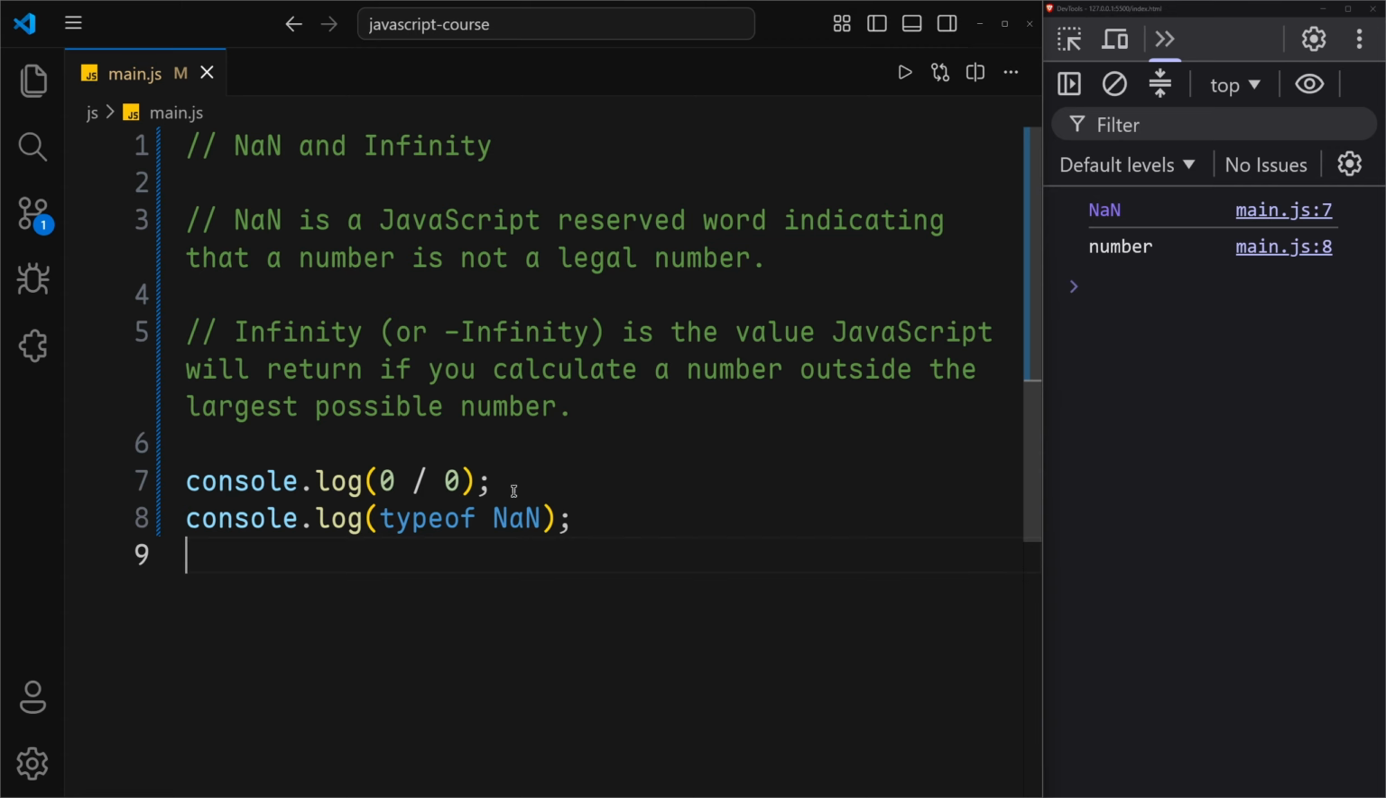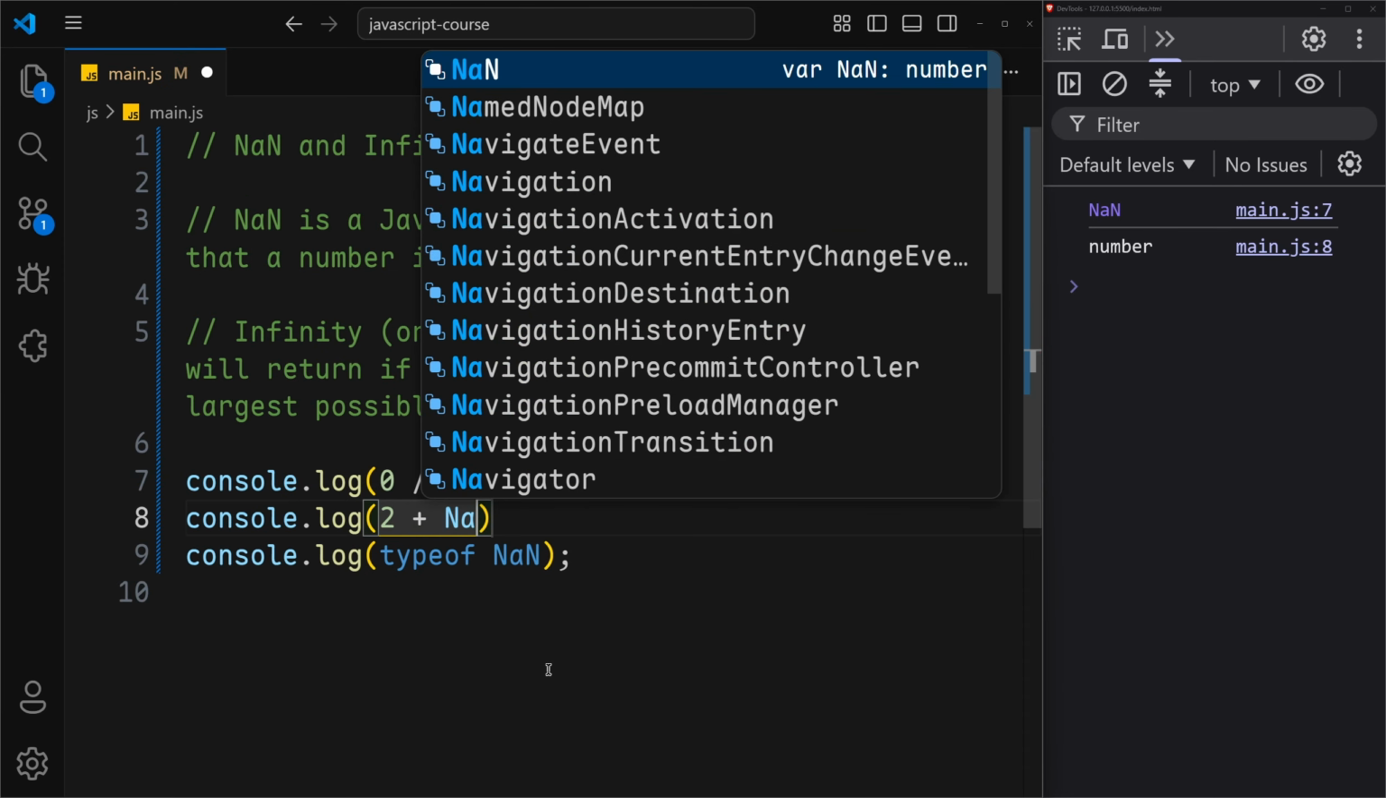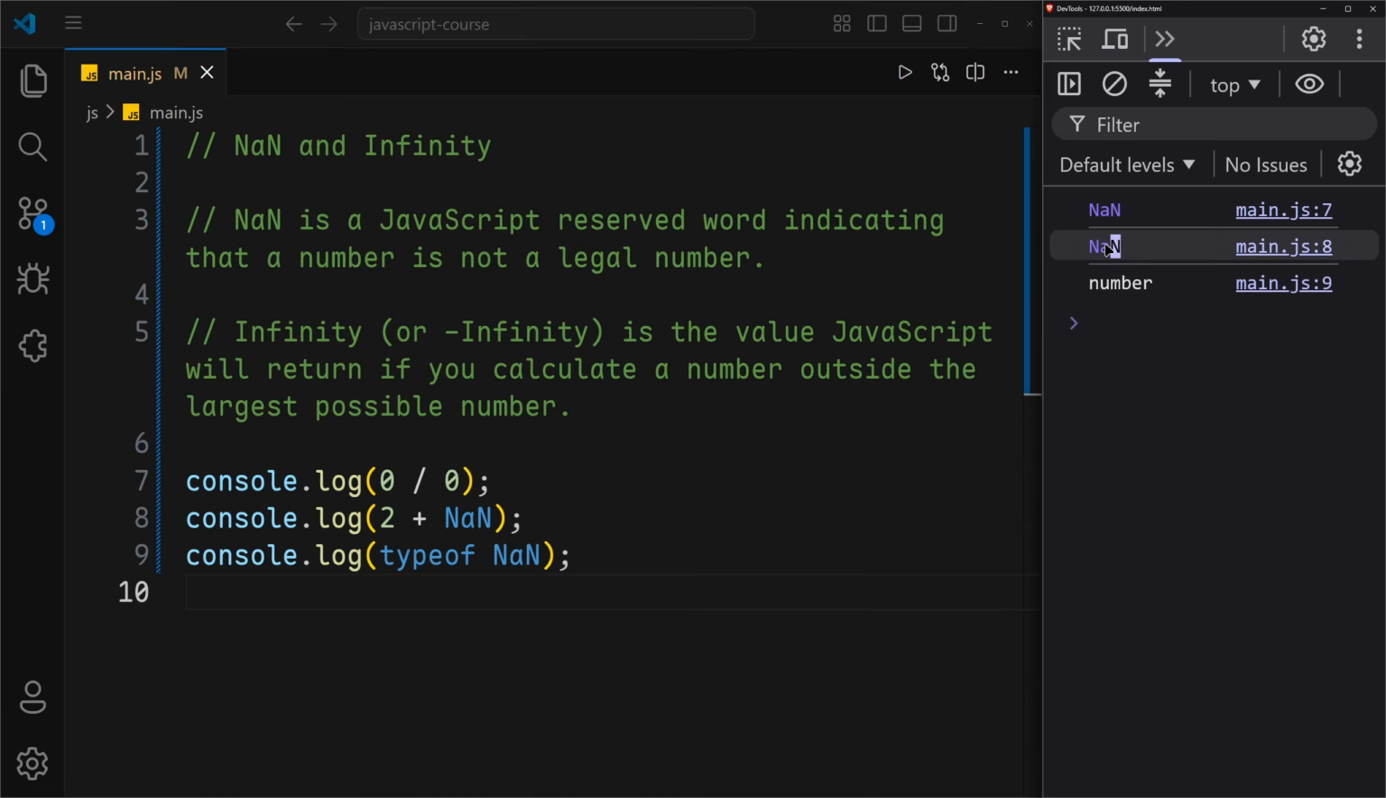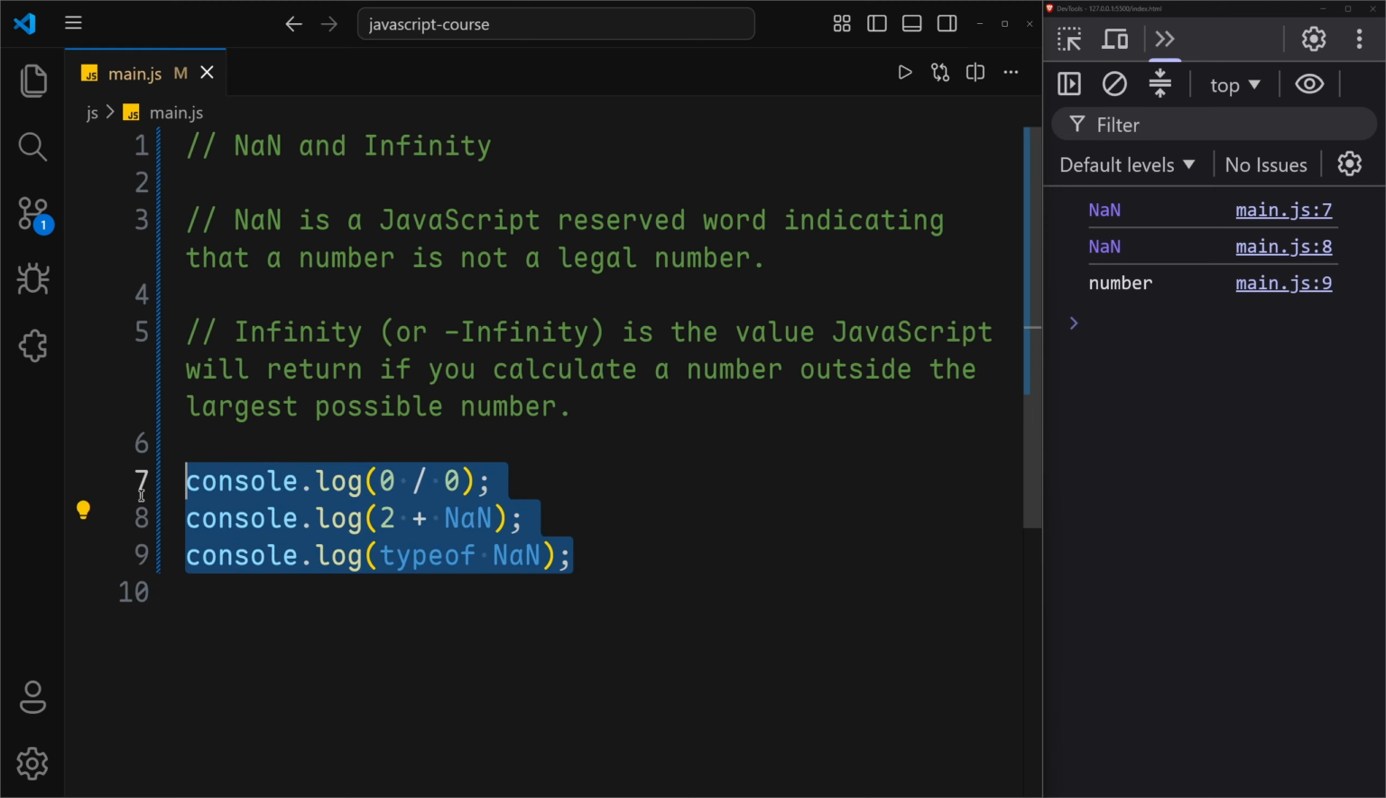So if we do 0 divided by 0, then we are getting not a number. Also, we can do 2 plus NaN, 2 plus not a number. As you can see, we are still getting not a number. So this is basically the not a number, or NaN, value in JavaScript.